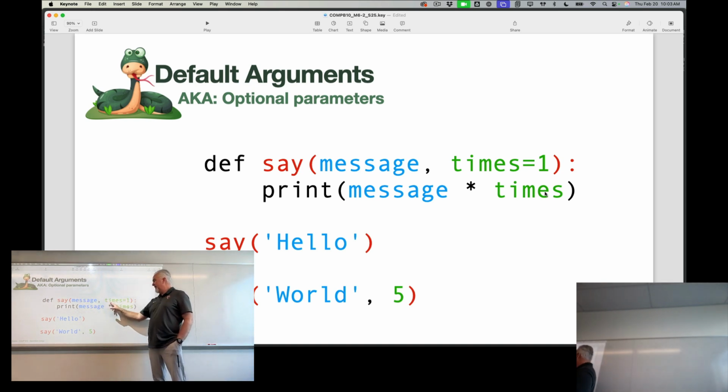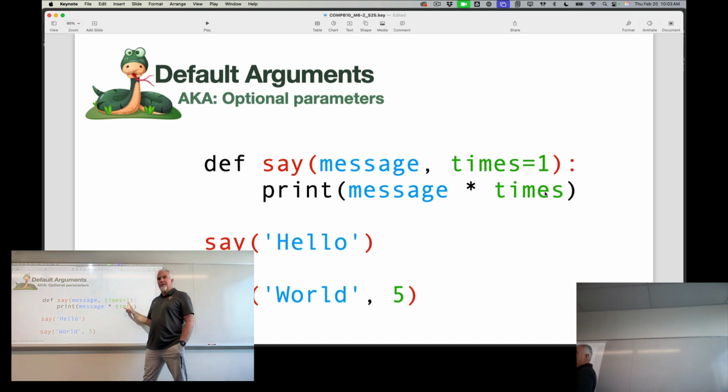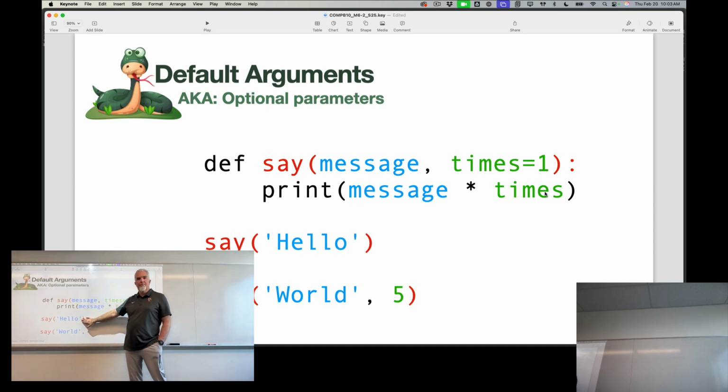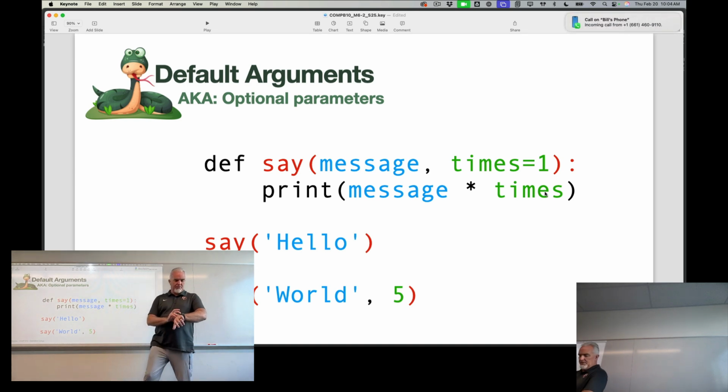But there's something different here where I've defined the parameter using an equal sign and 1. And what that means is if I do this when I call the function, it will default to 1. So if I leave off times as an argument, it will just do it one time. If I specify how many times I want it to do it, then it will do it 5 times.